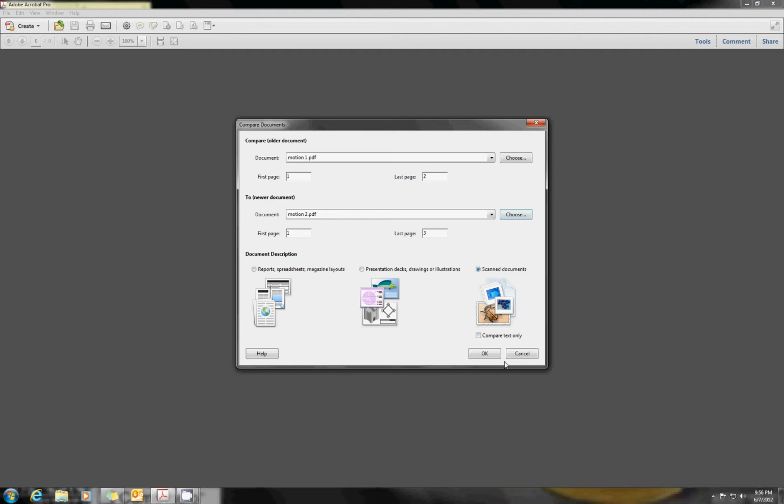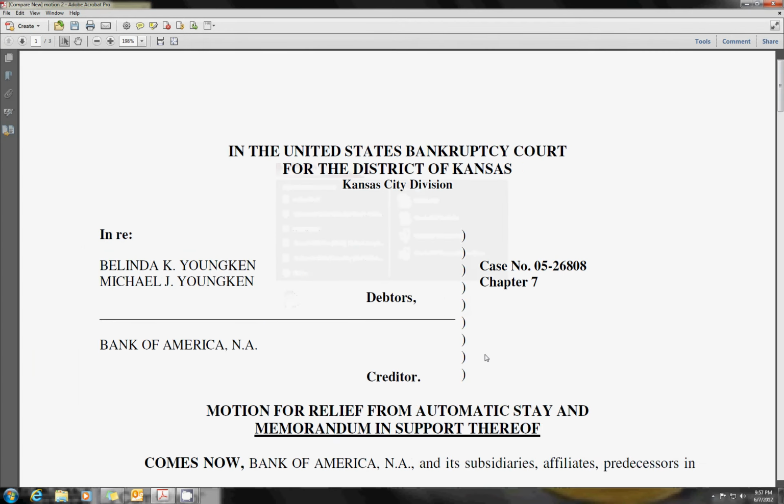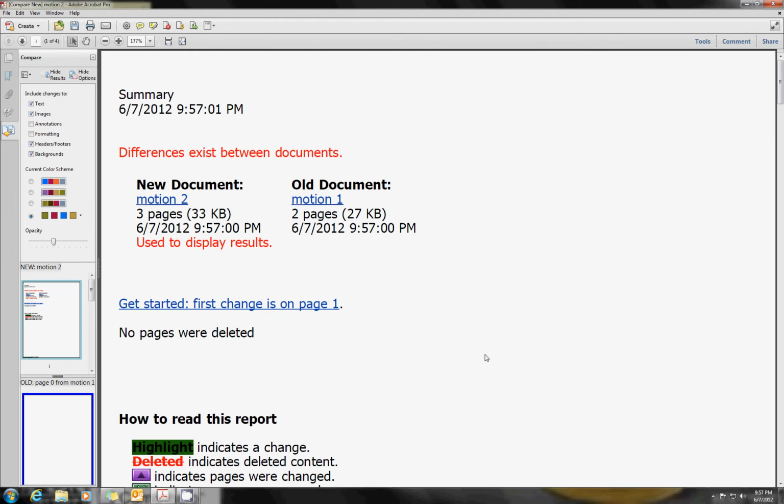So I'm going to click on Scan Documents, click OK. It's going to compare the two documents. It's going to give you a summary of when it was compared, which is today's date and time. And it's going to tell you right off the bat, there are differences that exist between the documents. The new document has 3 pages. The old document has 2 pages. So we know there's more stuff in here to begin with. And then it's going to tell you which page to start with. Well, right out of the gate, they've got changes on the first page.